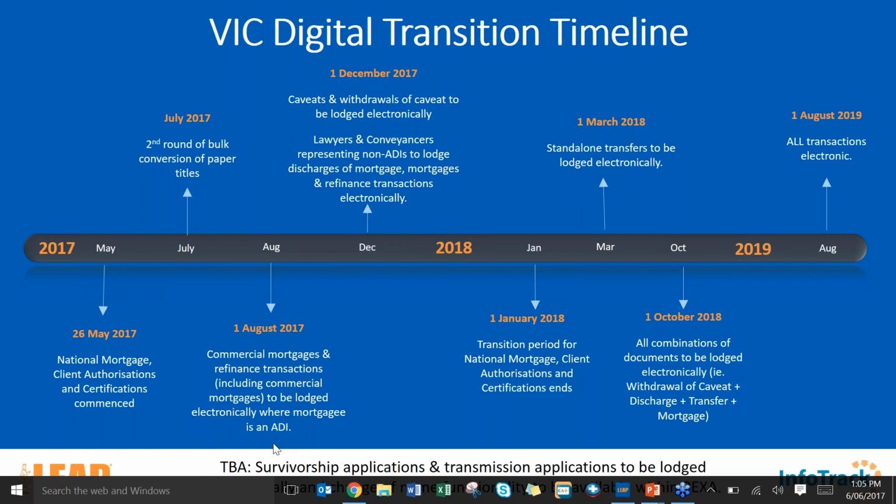So a pretty big year coming up. Moving into 2018, on the 1st of January 2018, as I touched on at the start, this will be the closing of the transition period for the national mortgage documents, the client authorisations and certifications. So what this means is all firms in Victoria will be executing the transfer on behalf of your client, whether that be paper or electronic, as of 2018.